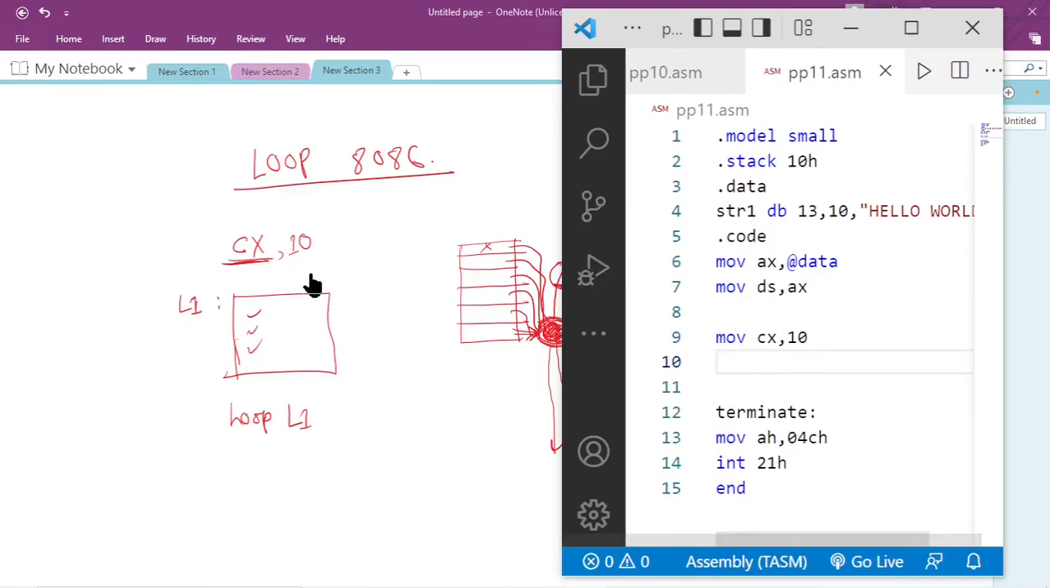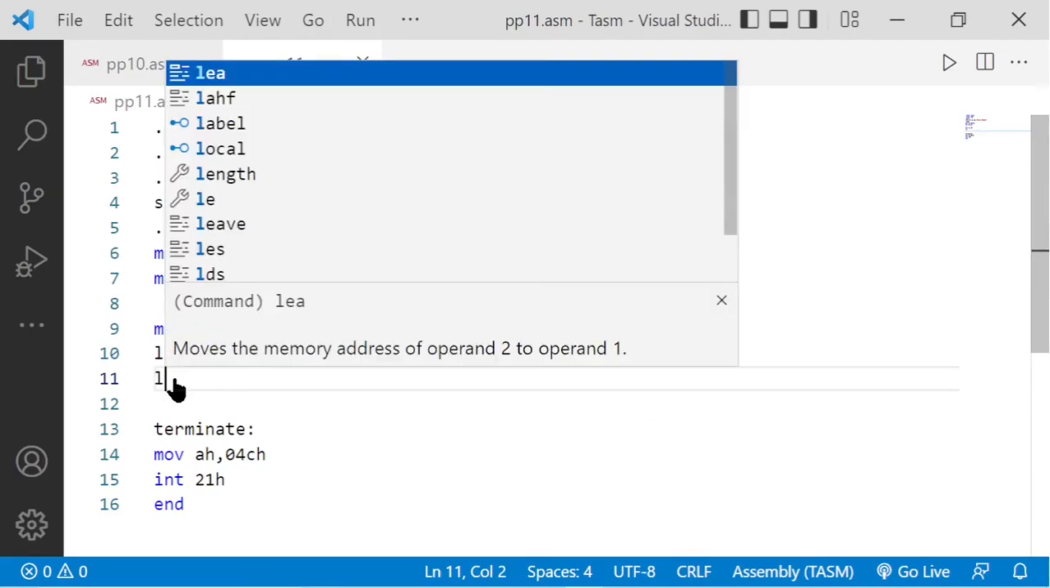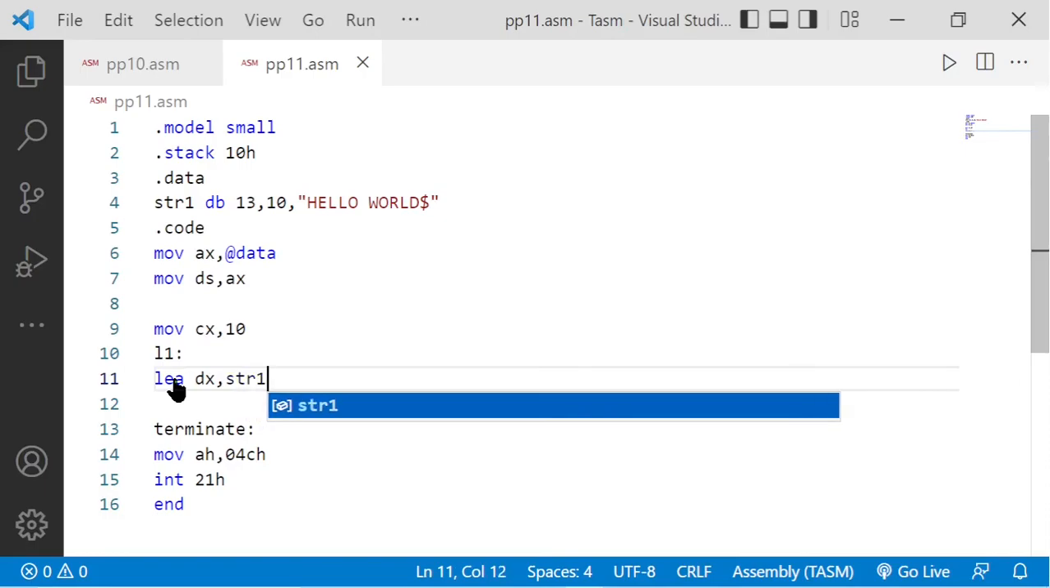Then you have to write the block of code, but you have to give a name to the block of code, the label. Here I'm writing L1 and then the block of code. What code do we want to write here as part of the body? We want to display the string. So we'll write load effective address to the DX register, the string S1.